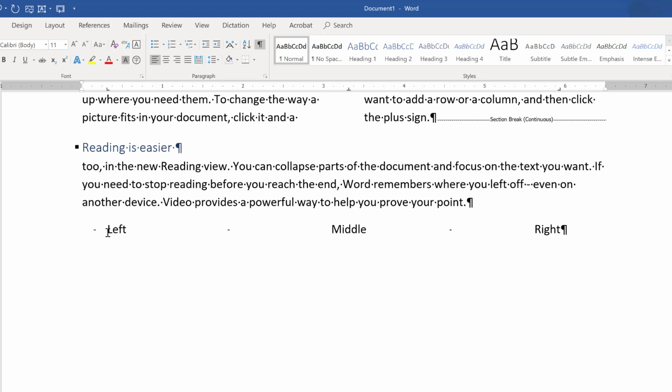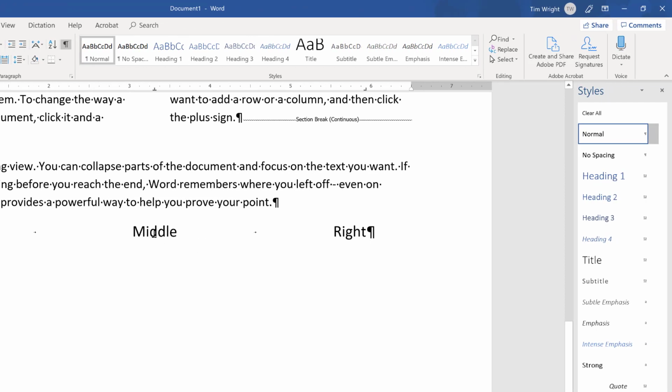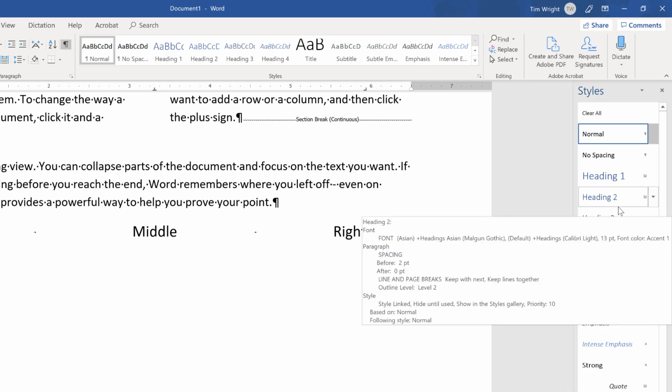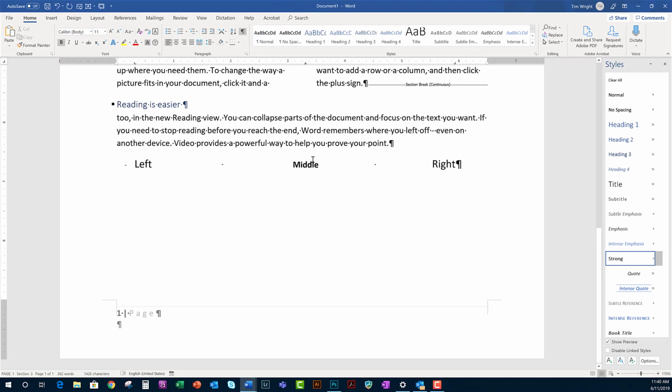Well, the next thing I do is ask you to make all of these 14. So I'm going to select them all and change the font size to 14. And I'm asking you to take the middle and change it to strong style. So I just select it like this, just click in it, come over here to the far right and find strong and just click it. And it changes it to the strong style, which in this case is actually smaller. It's only font size 11, but that's the strong.